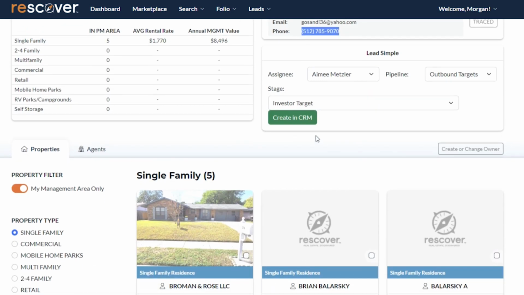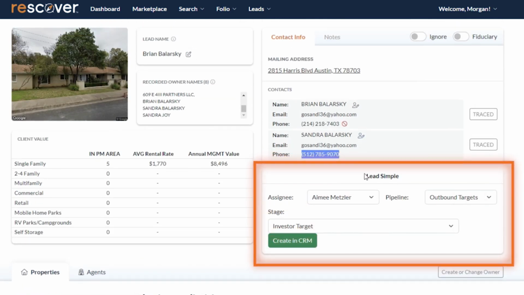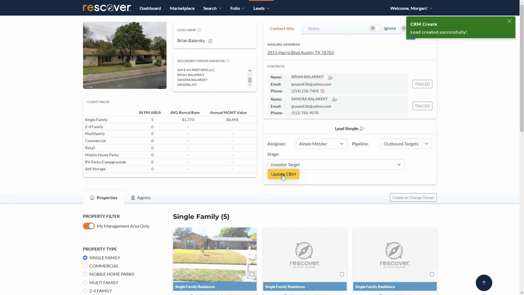Now, what we can do with this information is we can export this directly to our Lead Simple account. Now, we can pick the assignee. It's defaulting to the settings that we have already set up. We can see the pipeline it's going to go into and the stage. With one click of a button, it has now sent that information over to Lead Simple, and it is now a contact inside of my CRM.